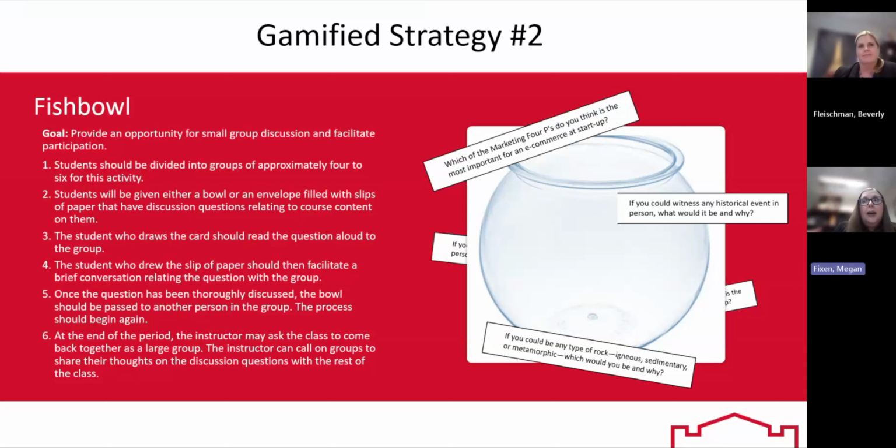If you would like to, once everybody has gone through and answered all the discussion questions, you can come back together as a large class and ask the students the questions and just call on random groups to give what their thoughts were on the question.